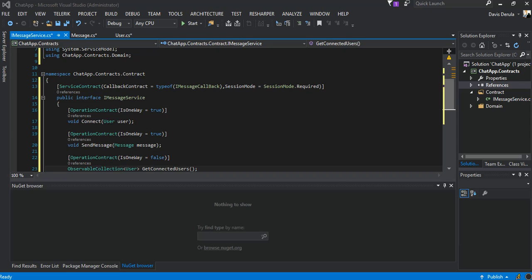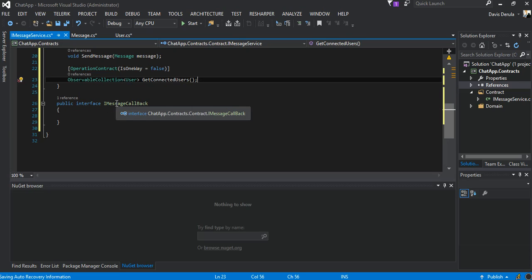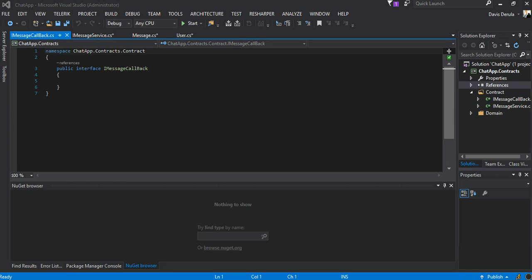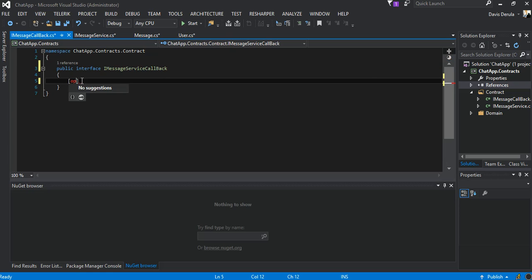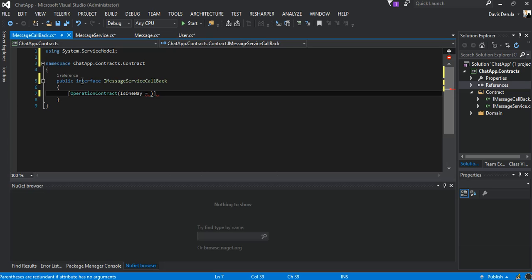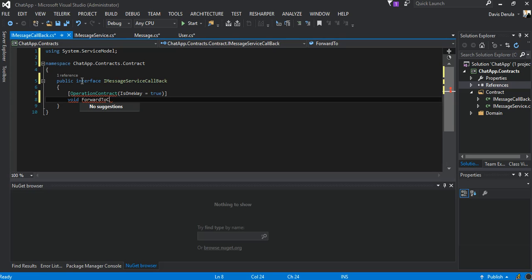The next bit is, of course, we move our IMessageCallback to IMessageCallback.cs. Or we could actually make it IMessageServiceCallback. So we can just apply the rename refactoring. Inside here, we're gonna add an operation contract, and we set that one way to true, and then it's a void. We say ForwardToClient, in the sense of forwarding a message to the client. So this, of course, will be a message.